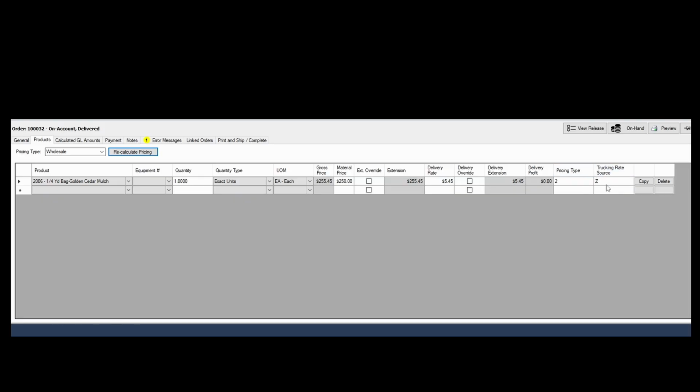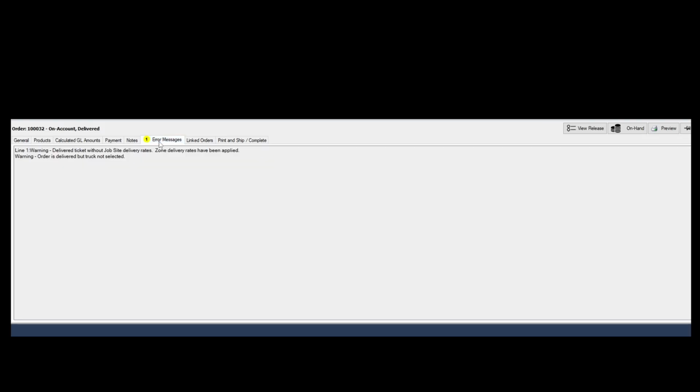The other alternative here is that you can actually set up a job site with special delivery charges. Okay, I'm going to save this order, and I notice there's a little yellow warning. Should just have a quick look at that. Probably not serious. If it's red, that would be something we'd have to correct before we can ship this.